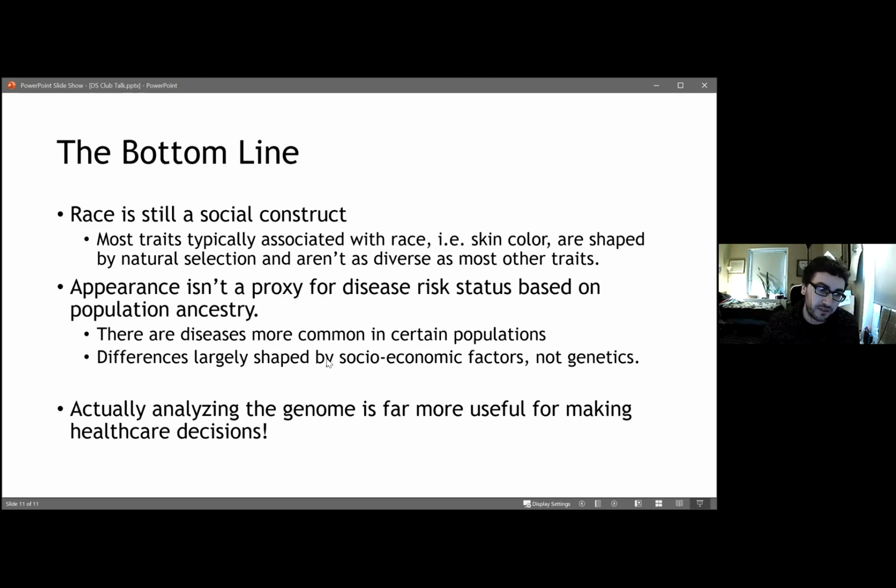And if you're thinking in terms of healthcare, genetic appearance or racial appearance is not a proxy for disease risk status. And I think that's why we're really interested in integrating genomics into making healthcare decisions. Because there are certain populations with different ancestry backgrounds that have higher incidences of certain genetically related diseases. And just basing that prediction off of someone's apparent race is really short-sighted in the long run.